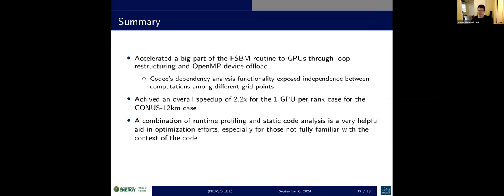So to summarize, we have worked on optimizing a big part of WRF, which is the fast spectral bin microphysics routine, on GPUs. The starting point was restructuring the collision loops that allowed us to create independent iterations to upload to the GPU to the CUDA threads. And this was enabled by information that was provided by the dependency analysis of Codee. And for the results, we get about 2.2 times speed up in the one GPU per rank case.